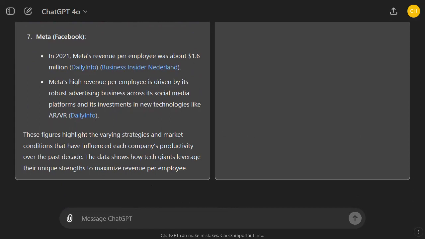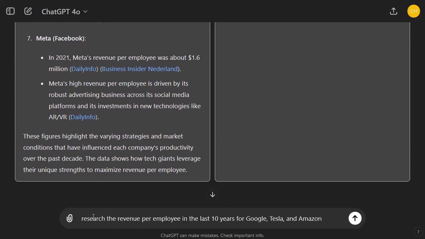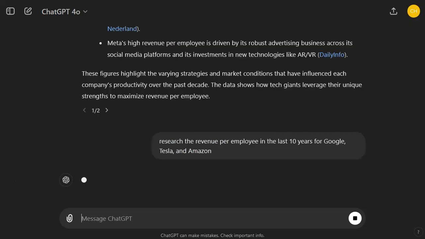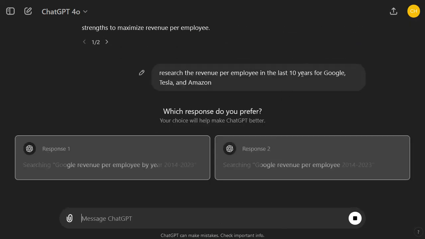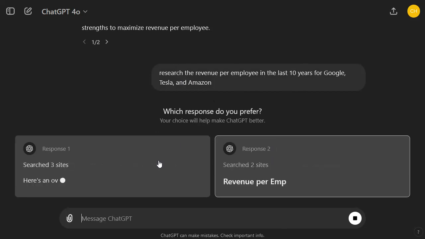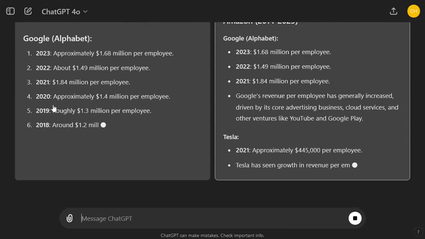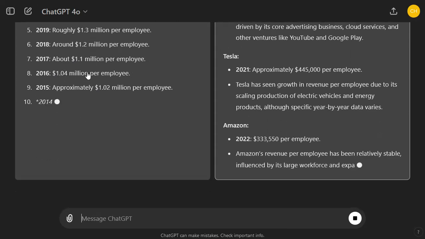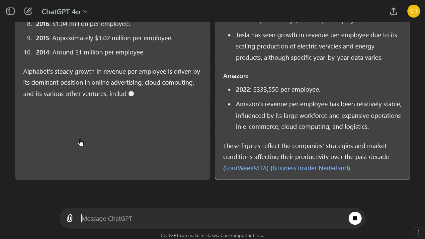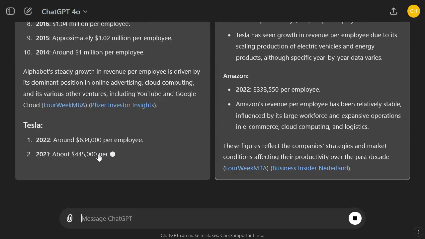So let's maybe have a bit more specific question. Research the revenue per employee in the last 10 years for Google, Tesla, and Amazon. Yes, okay, this is what I want, right? I want the last 10 years. Here we have the revenue. I would just want to have this list. This is great. Okay, so the first answer is definitely the best one.